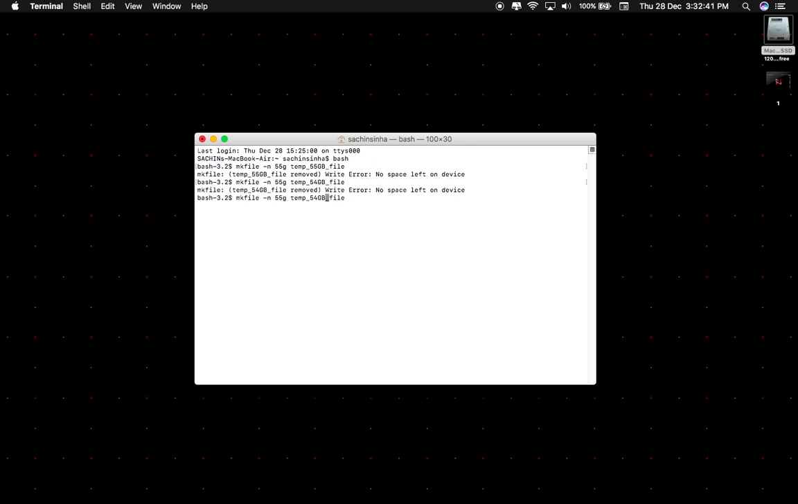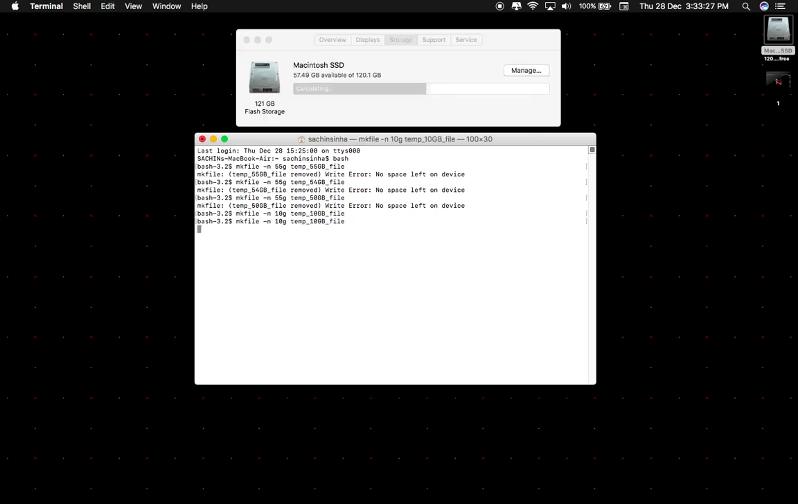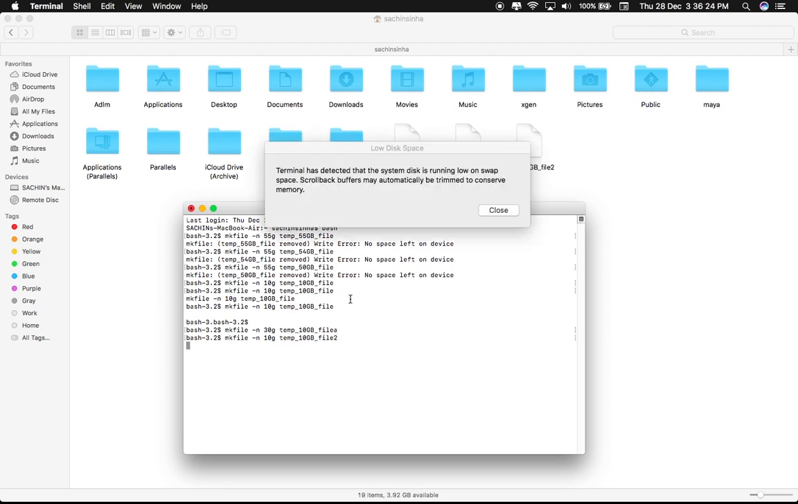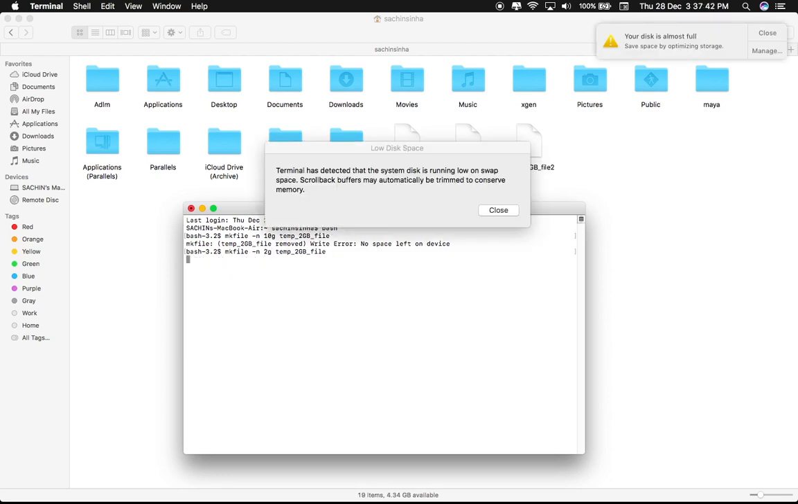So, we will create small files like 10 gigs and fill the space slowly. Now I have created a few 10 gig files, 30 gigs and some 2 gig files, and filled almost the full storage. Keep checking your storage and creating files.